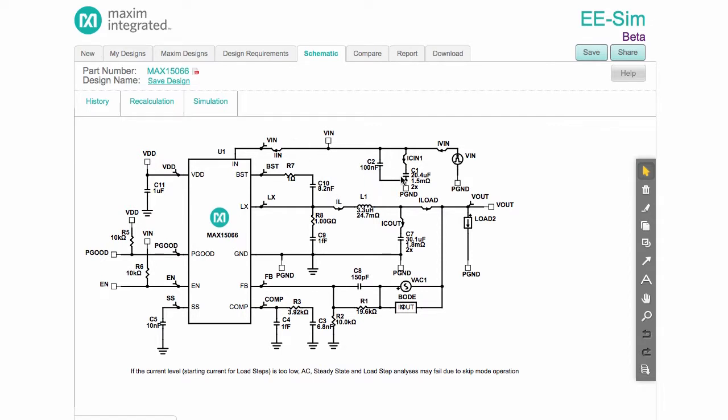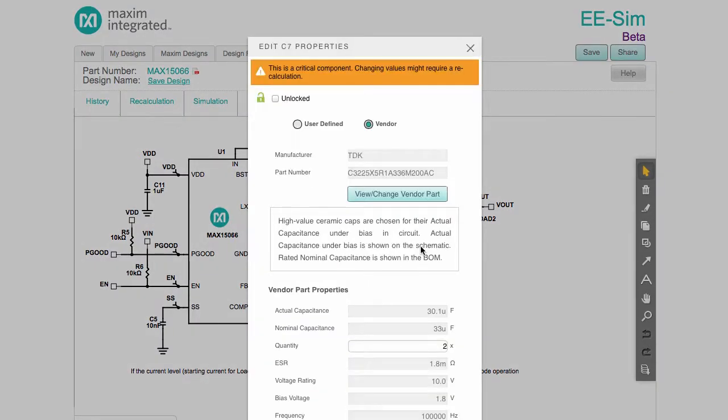The input and output capacitors play a critical role in the operation of a switched-mode power supply and have some special properties. First, note the orange bar alerting you that a change to this component affects the compensation of the circuit's feedback loop, and thus its stability. Using EESIM's recalculation functionality to ensure proper circuit performance after changing a critical component is highly recommended.